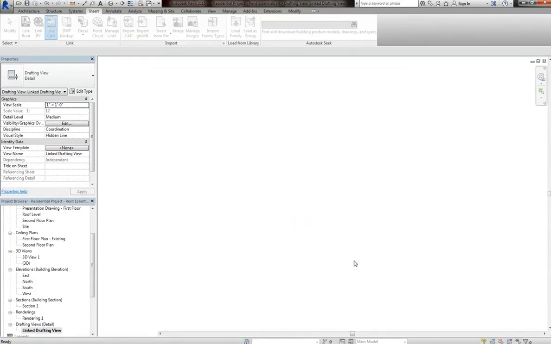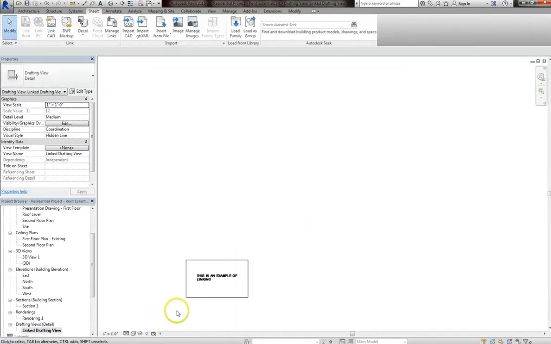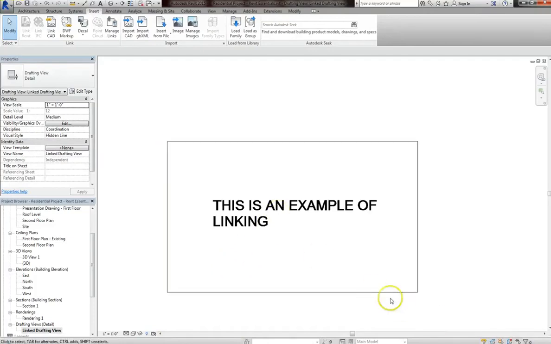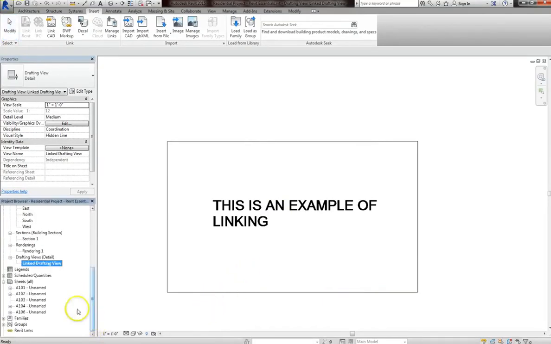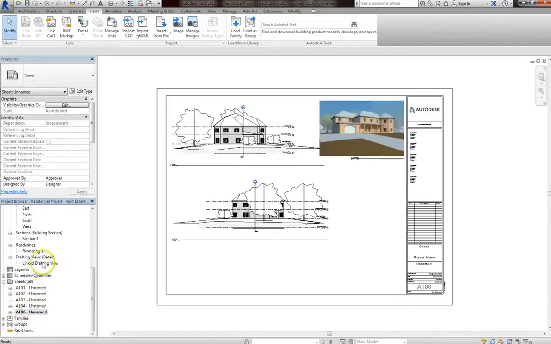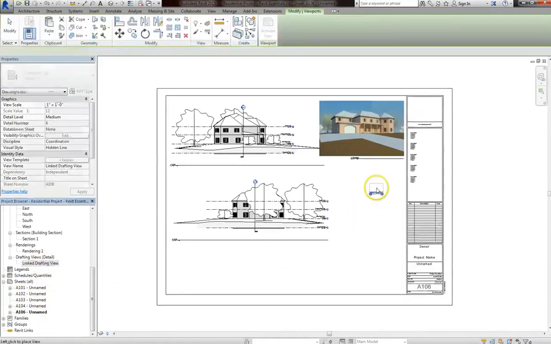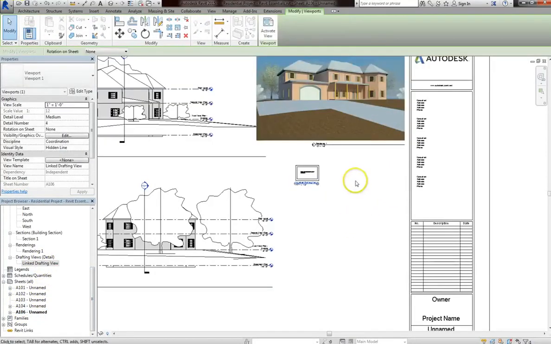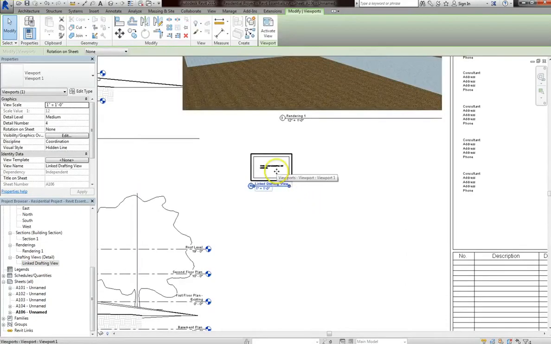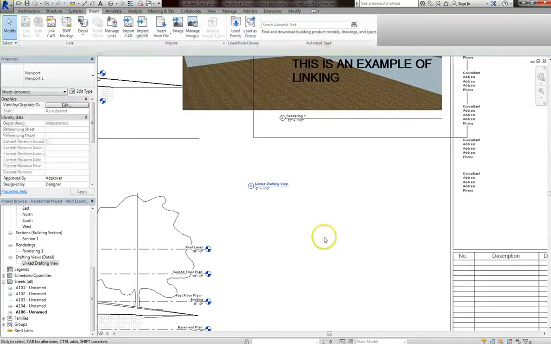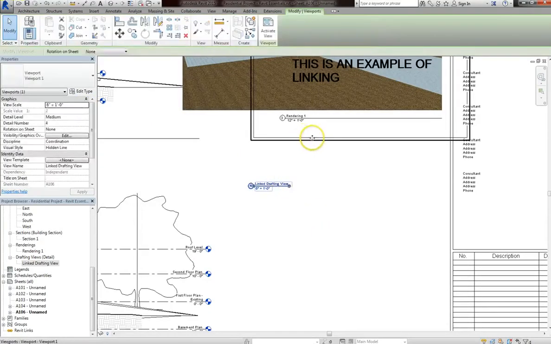So I'll click Open, and you can see down in the detail, this is an example of linking. And this is basically the extent of my AutoCAD file. What I'm going to do now, first I'm going to throw this view onto a sheet. So we'll just drag it on there. It doesn't have to be on the same sheet that you've been using. Sometimes though I like to put it on an existing sheet so I know what scale is most appropriate. So I'll just make it a little bigger.